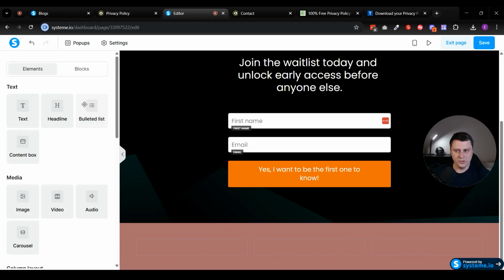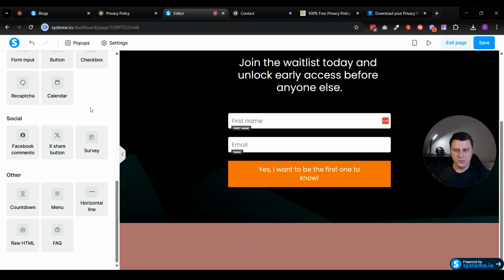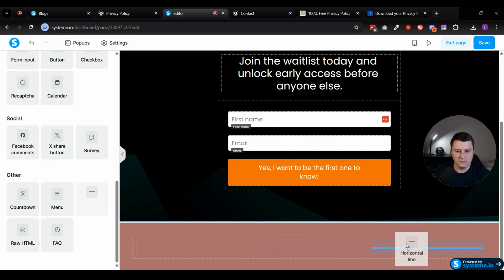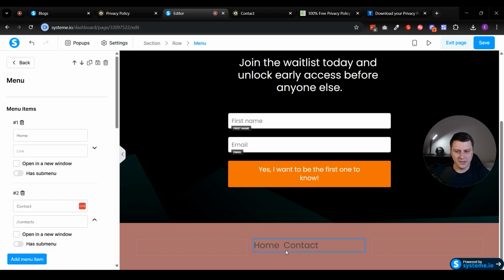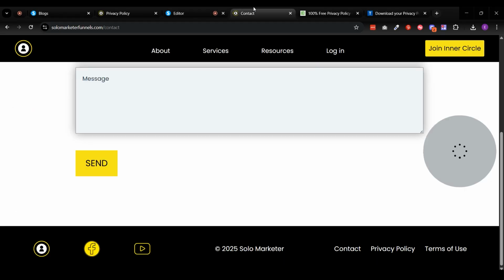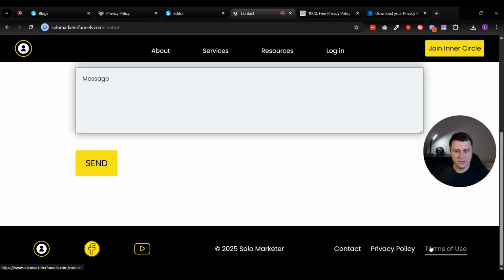Then the next thing we want to do is add in a menu element. Again, the layout of this stuff is not as important. You can drag things around, make it yours the way you want it to look. But in this case, we're going to drag it in, let's say in the middle. Actually, let's go back. Let's drag in the menu element. Here we go. That's the menu element. If we click on it, we can add in a bunch of pages in here. Like in the example, we have contact, privacy policy, terms of use.